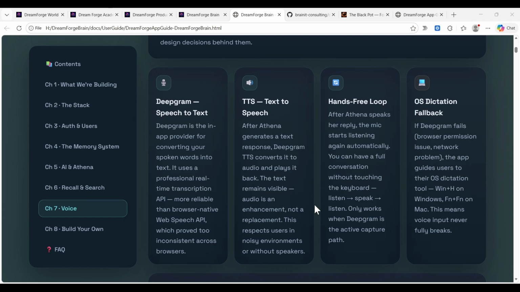So the Deepgram speech to text implementation helps us by taking and converting your spoken words into text. It uses a professional real-time transcription application program interface, which is more reliable than the browser-native Web Speech API, which proved too inconsistent across different browsers that I tested. So I settled on Deepgram. Again, for professional use, you probably want to look at something like ElevenLabs.